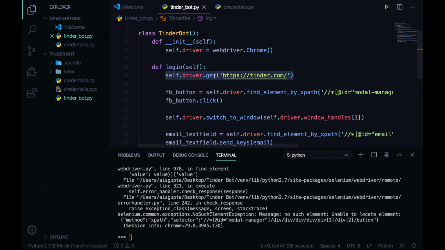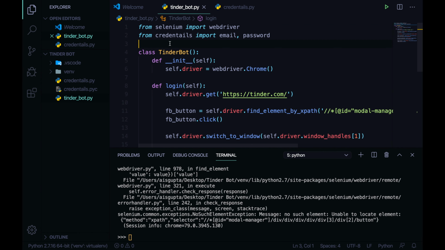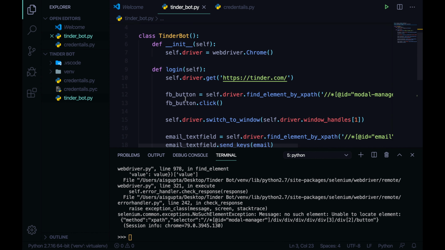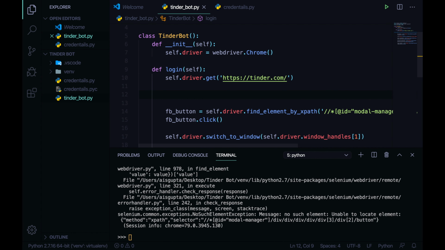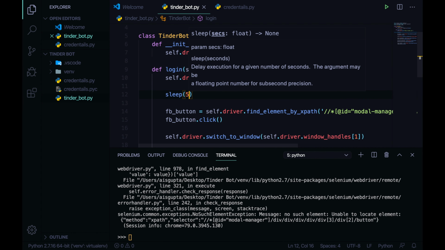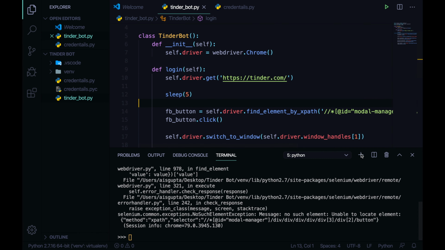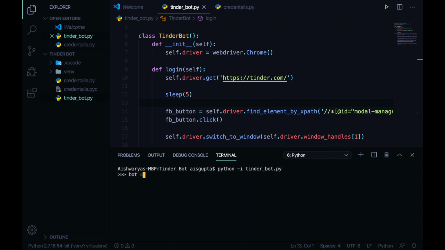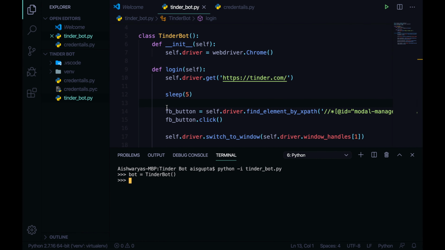So let me put some sleep here. For that, we have to import time, import sleep, and then let me make the website sleep for let's say 5 seconds. Let us again run it. We have to create the variable and follow the class. And once that's done, let me expand it and we have to call the login method. And now it should work fine.